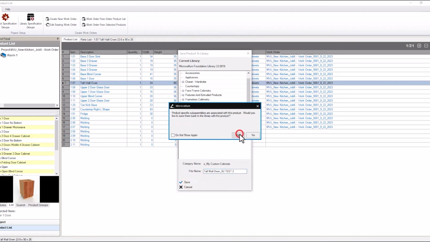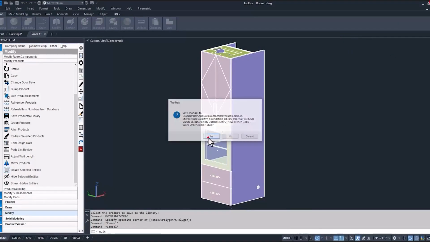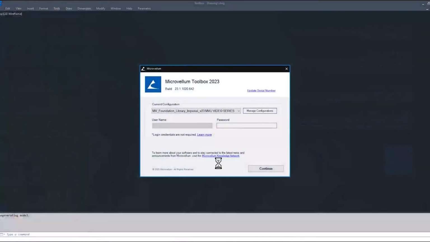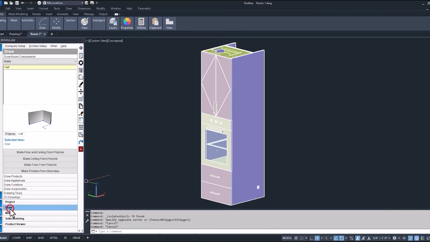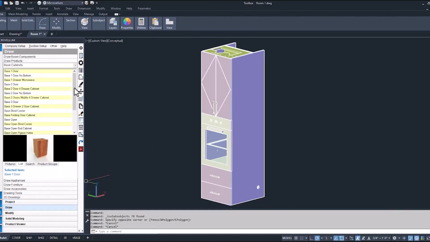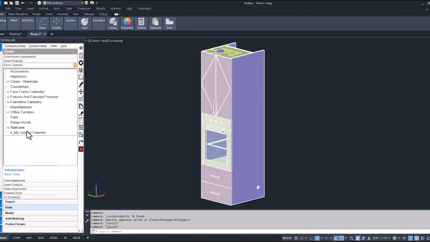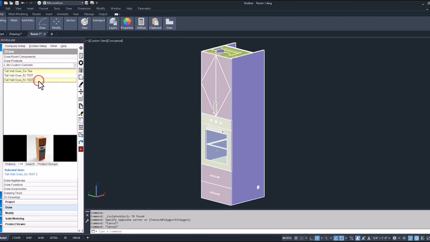Now, before we try to draw these cabinets inside of this project, we're going to need to restart Toolbox. All right, so we restarted Toolbox and we're back inside of our project. Go into the Draw tab, and let's find those new tall wall oven cabinets. The two cabinets that we just added to our library, doing it through the product list and also doing it directly through the drawing.